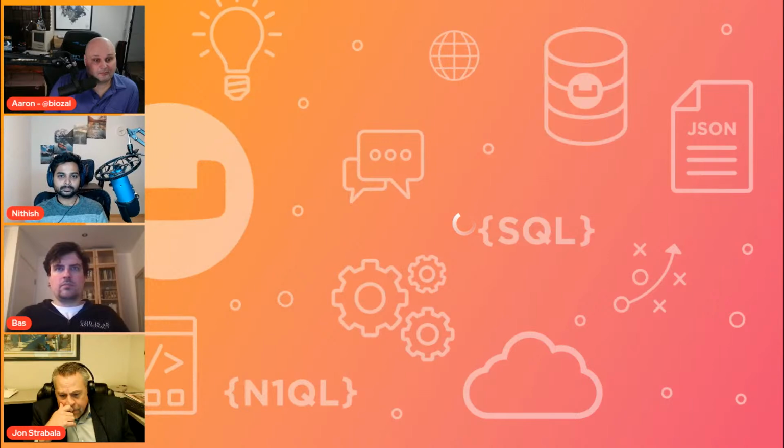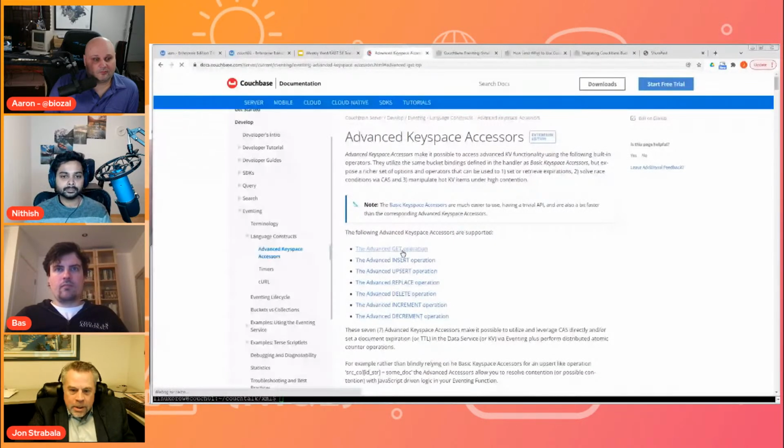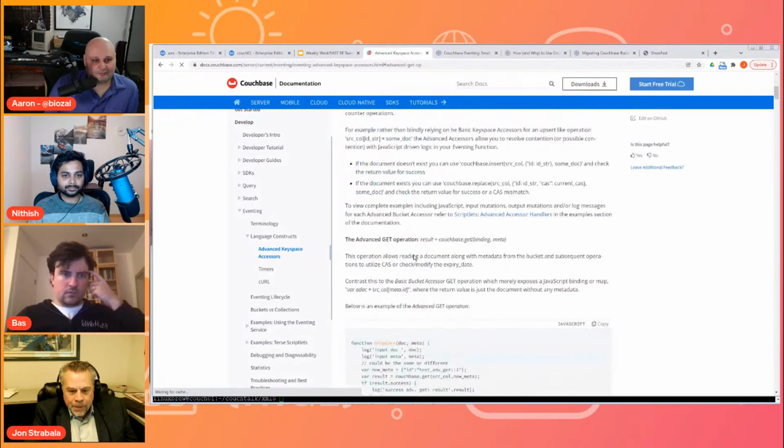If I go into our language constructs, to advanced bucket accessors or advanced keys-based accessors, this is the advanced get operation. Now, when we scroll down in this page, I apologize, I'm using a computer that is just a PC for web browsing, but whenever I do any Zooms or screencasts, it is just really slow. I don't know why.